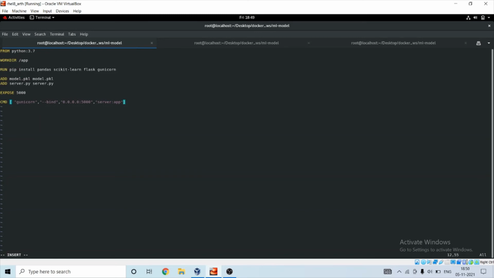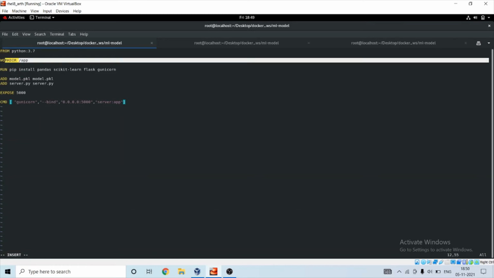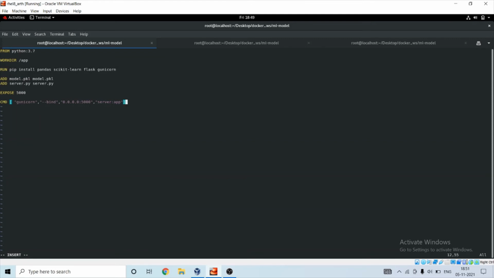Let's check whether we have written it correctly or not. Python 3.7, the workdir is our app. We have installed our required libraries. We have added the files to our container. We have exposed port 5000, and then the command we are going to run is unicorn on this IP and port number. So far so good. Let's save it.